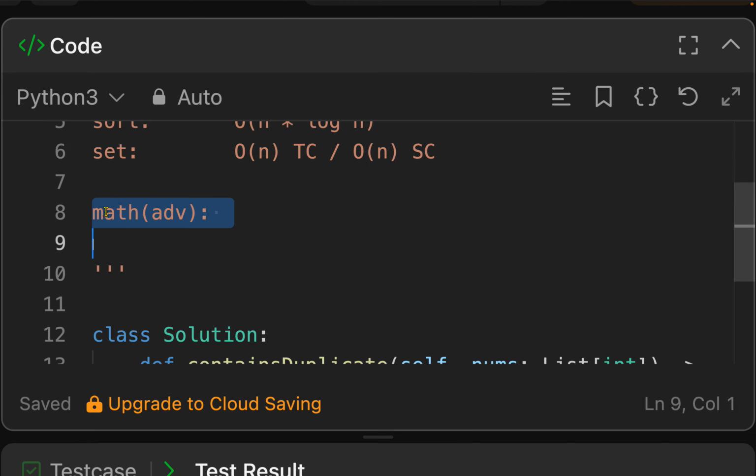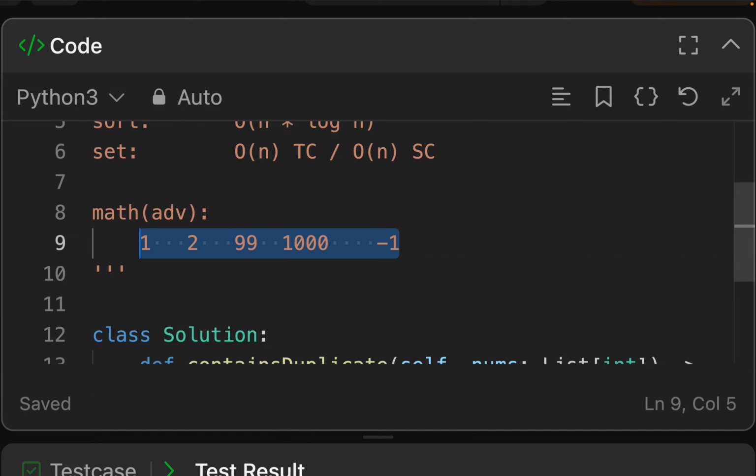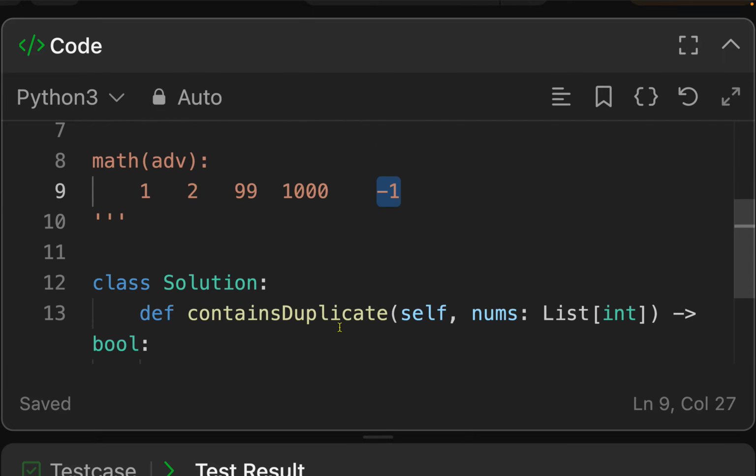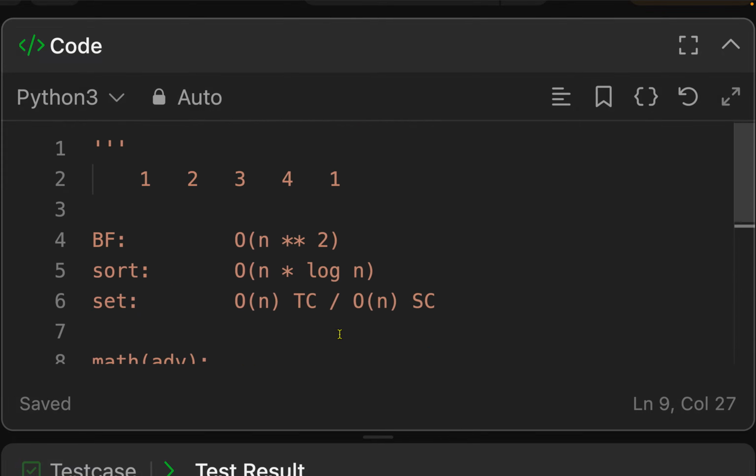But that obviously has a limitation. What if my array looks like 1, 2, 99, 1000 and -2, -1? In this case you don't have any chance, because obviously 99 and 1000 go beyond the size of the array. -1, again, is a negative number, you cannot do negative indexing. So the only thing that remains with us is to use the set approach.